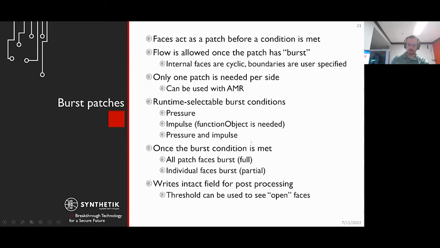And then once this burst condition is met, there's two options as how to handle that. So either all patches on the face burst, which is full, or individual faces can burst, meaning partial. And then it's called intact. The intact field will be written so you can view it for post-processing. And basically using the threshold filter in ParaView will allow you to see open faces, which is nice.